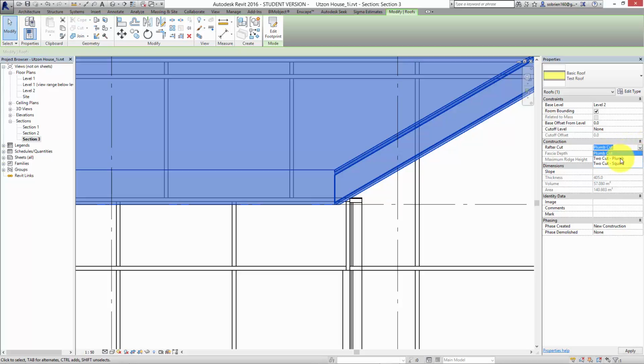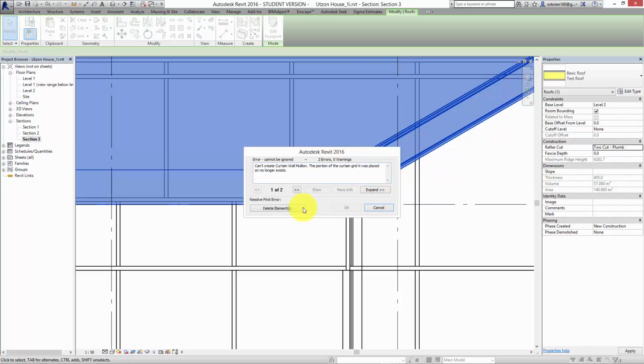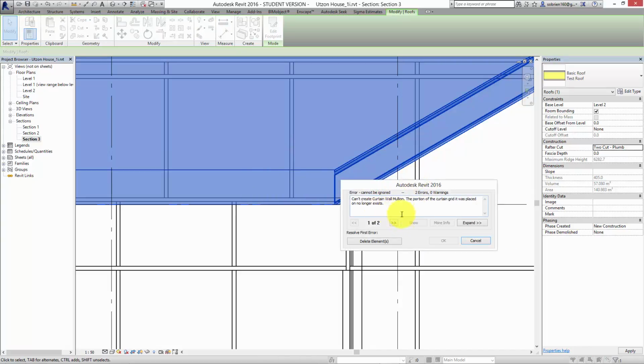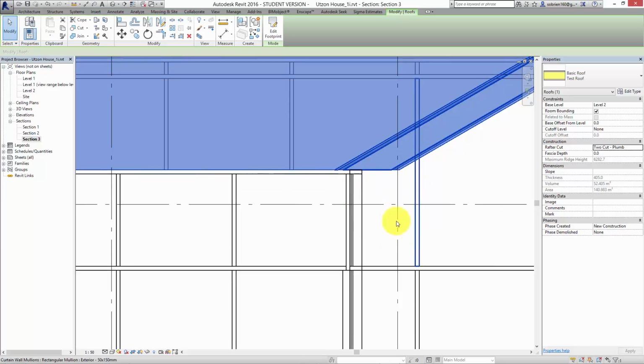We've got 2-cut plumb and 2-cut square. And 2-cut plumb is the most used one because we can control the thickness of the end of the roof. If I select 2-cut plumb here, it gives us a message about the curtain walls because it needs to modify the curtain walls as the roof is modifying, so that's okay, we'll delete that. But it does this immediately. It cuts the roof so it's got an extremely thin end to it, which also doesn't look very realistic. But that's because we haven't controlled the fascia depth yet.